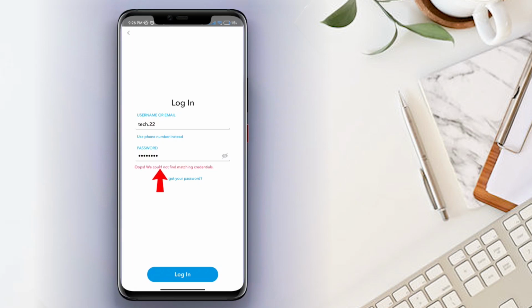Hey, there is your Snapchat saying "Oops, we couldn't find the credentials." Well, some users, when trying to log into their Snapchat account, can't get any access to their account. Instead, they get this "Oops, we couldn't find credentials." So, if you are trying to log into your Snapchat account and you cannot log in, follow only 3 ways to solve your problem.